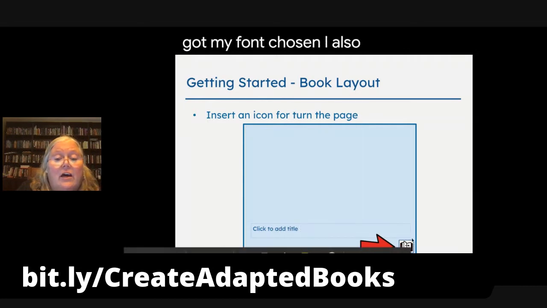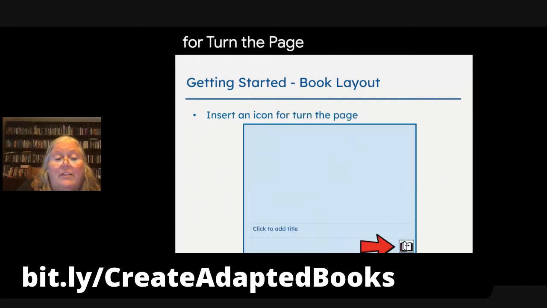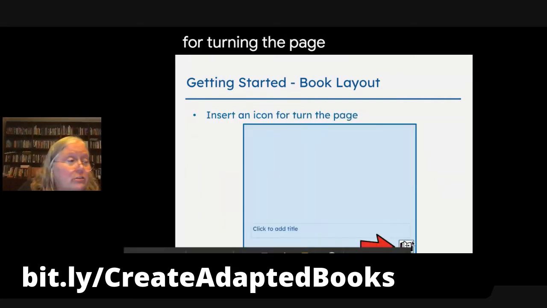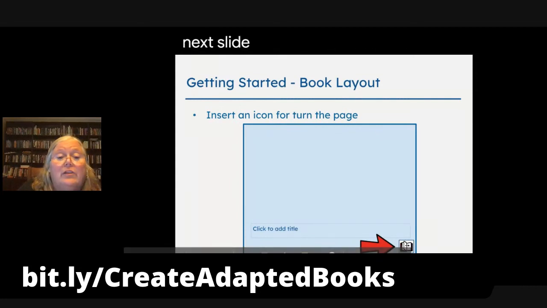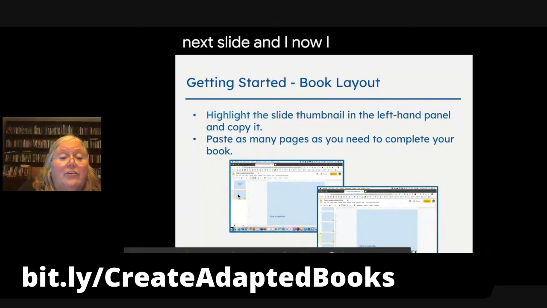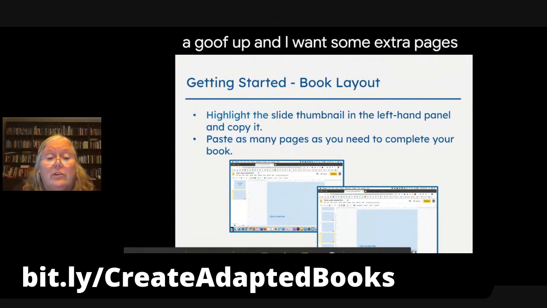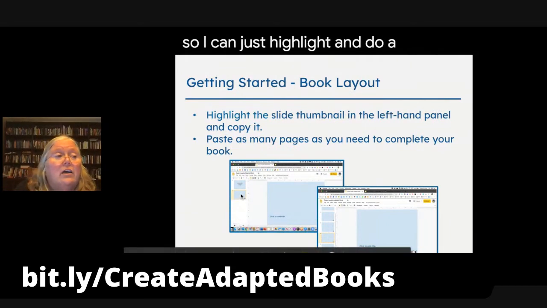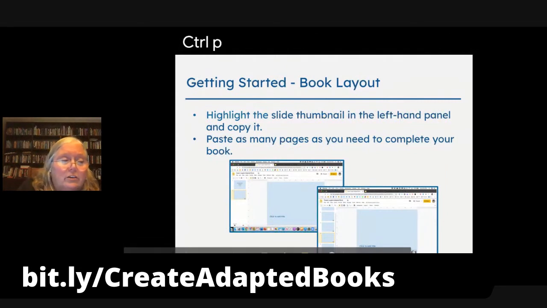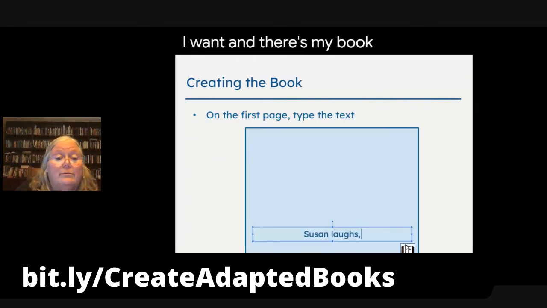I also add an icon for turn the page. I add the animation there for turning the page just to go to the next slide. And now I just copy paste the slide for about as many pages as I want, usually a couple extra because I may goof up and I want some extra pages. So I can just highlight and do a Control C, Control P, Control C, Control P for as many pages as I want. And there's my book.